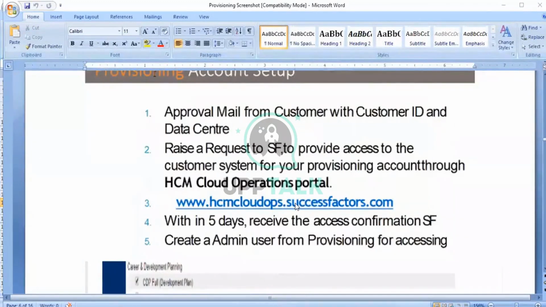We will be submitting it separately to SAP. After 5 working days we will receive the access confirmation from SuccessFactors as a mail, and in that email there will be a link.